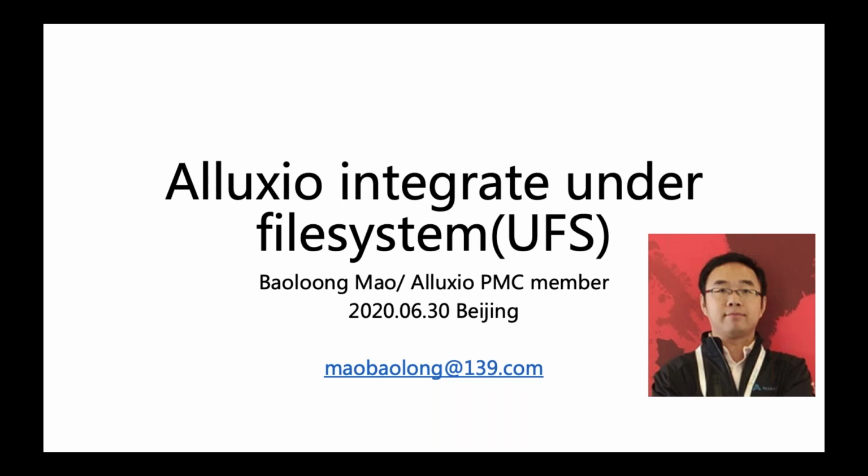HDFS and Alluxio. Now, let's talk about how to integrate the storage system as a new under-file system of Alluxio.